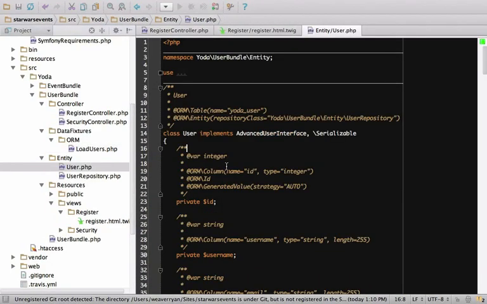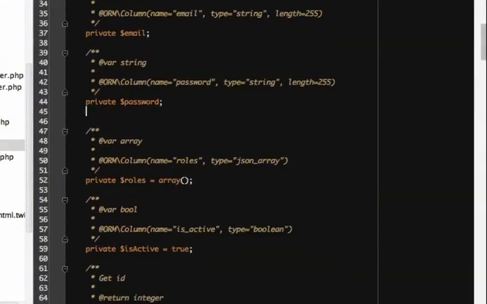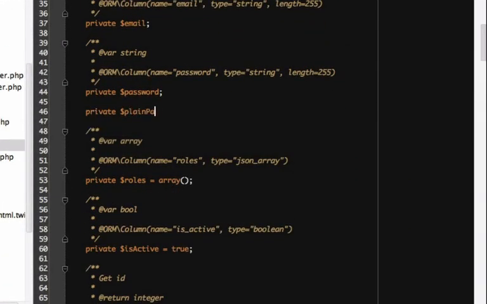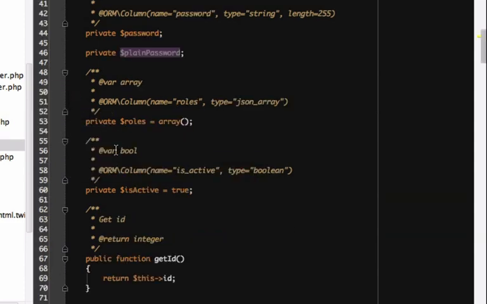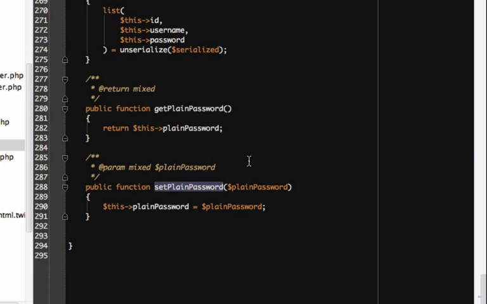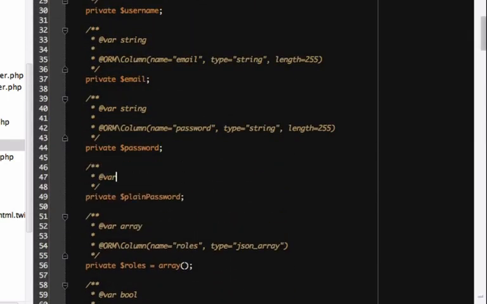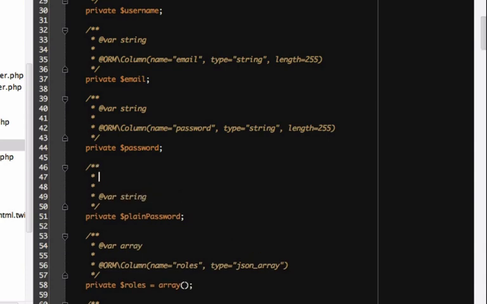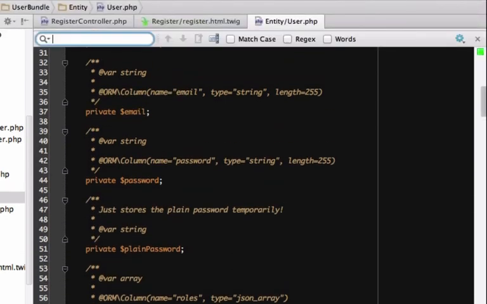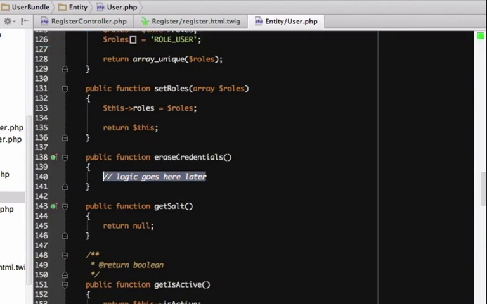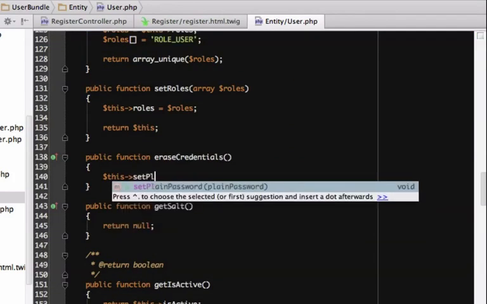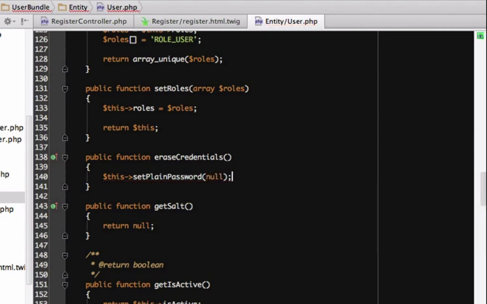Instead, create a new property on the user entity called plainPassword. Let's also add the getter and setter method for it. This property is just like the others, except that it's not actually persisted to the database. It exists just as a temporary place to store data. Find the eraseCredentials method and clear out the plainPassword field. This method isn't really important, but it's called during the authentication process, and its purpose is to make sure your user doesn't have any sensitive data on it.